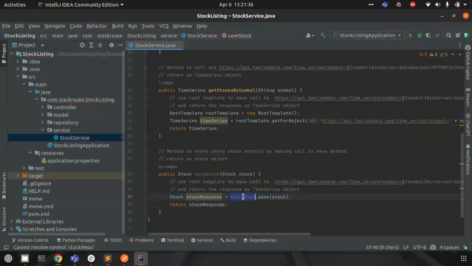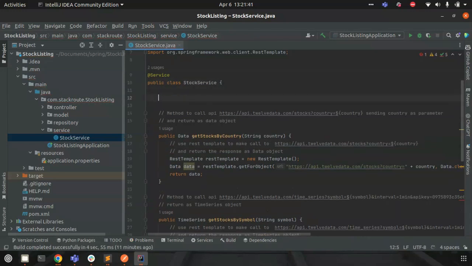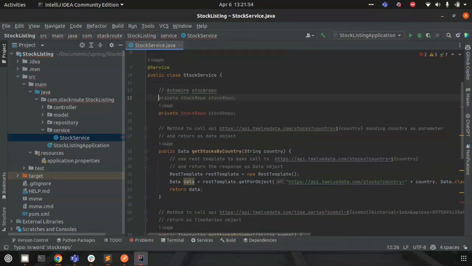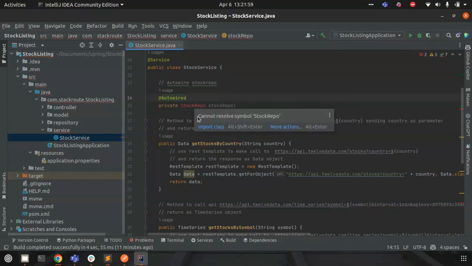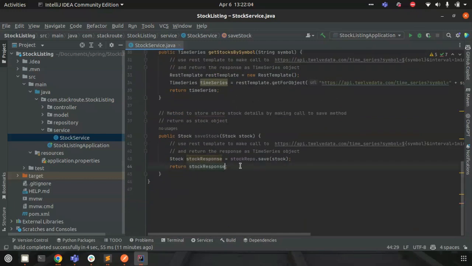But we haven't autowired the stock repo into the service class. So do we know how to autowire? Yes, we know. I'll write it as private stock repo, and I need to use the @Autowired annotation here. So let me save that and import the class. So I have imported the stock repo, and in this method it is using the save method to store the stock. So we have the business logic to store the stock data into the H2 database.